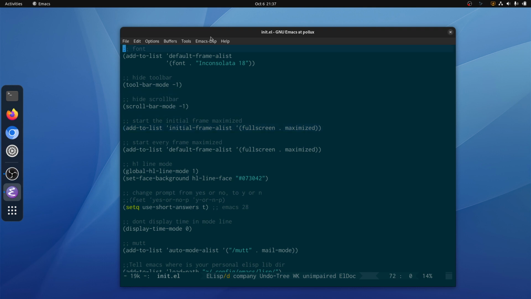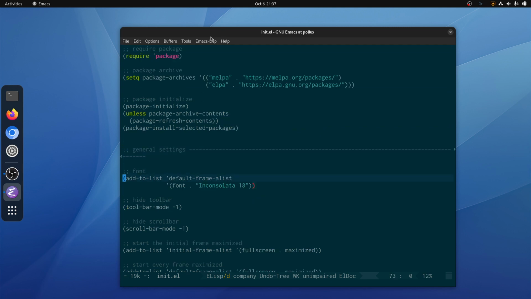The other thing I should mention is setting your font as well. Typically you can also do that in your X resources file, but because we're using the pure GTK version, as I said, the X resources file isn't used. So to set your font, you do something like add-to-list, default-frame-alist, font, and then your font with the size. You can probably be more specific, setting the menu bar and stuff to different sizes as well. But that was just a quick fix for me, to get that setting moved across from X resources.